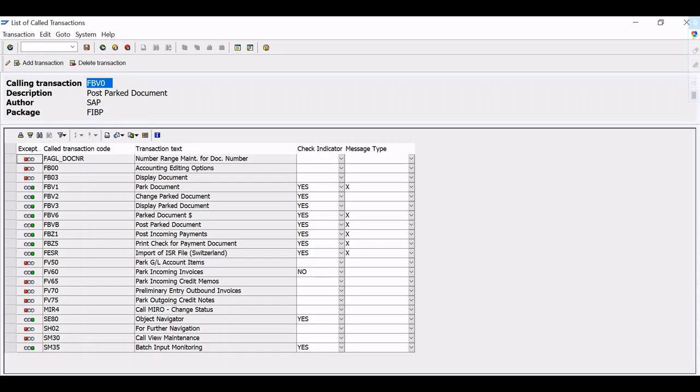By following this method, you can remediate the SOD conflicts. I hope this helps you to understand the concept between park and post, and how you can address the SOD conflicts, to remediate the SOD conflicts.